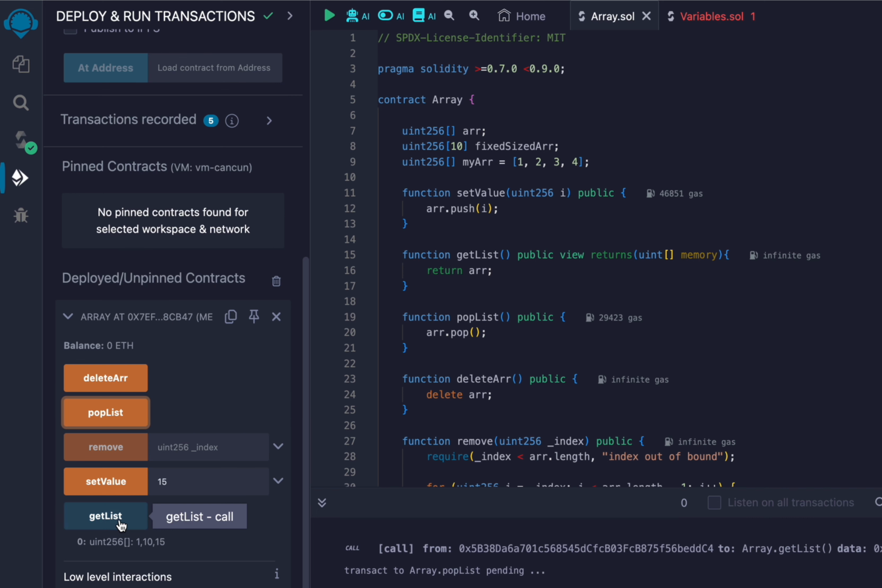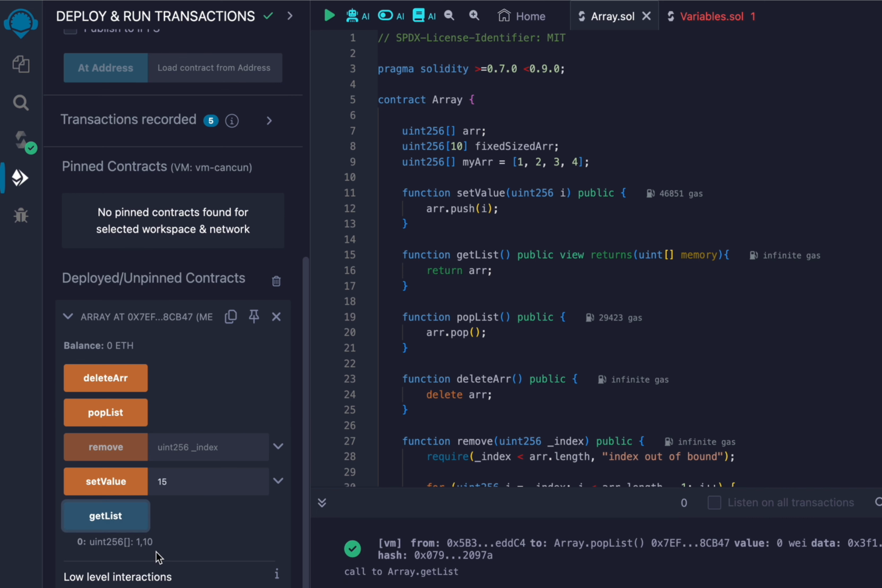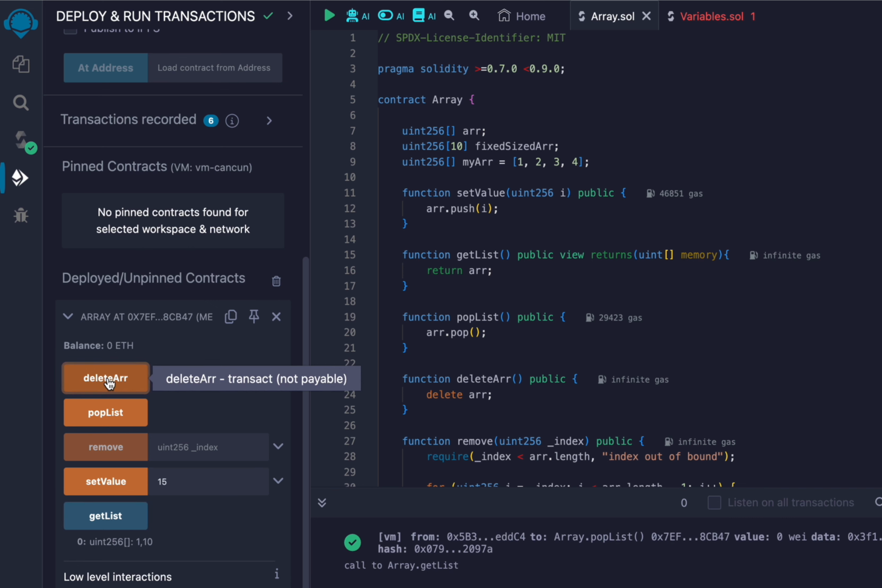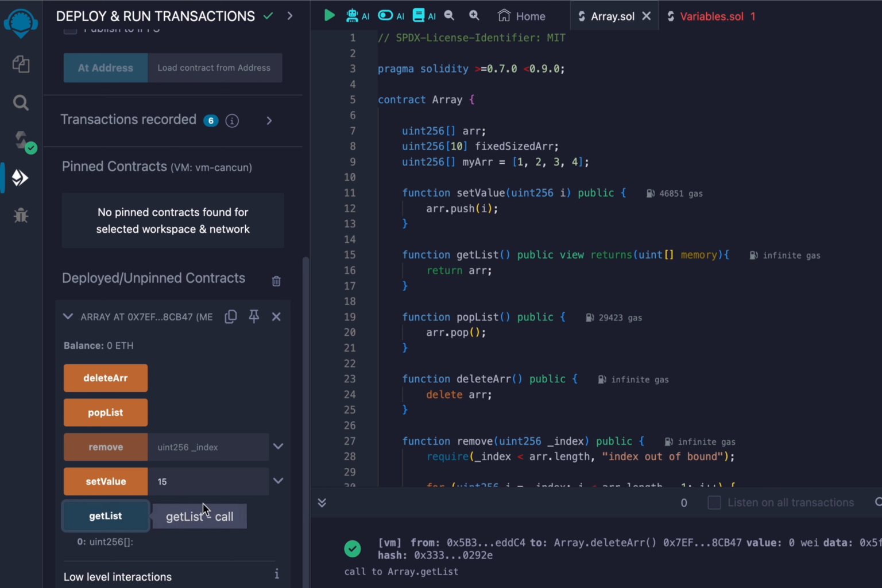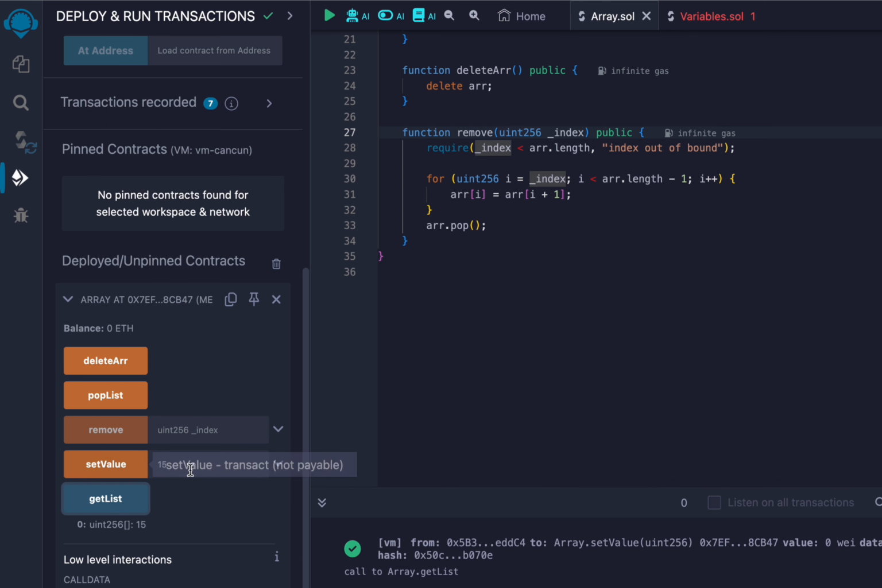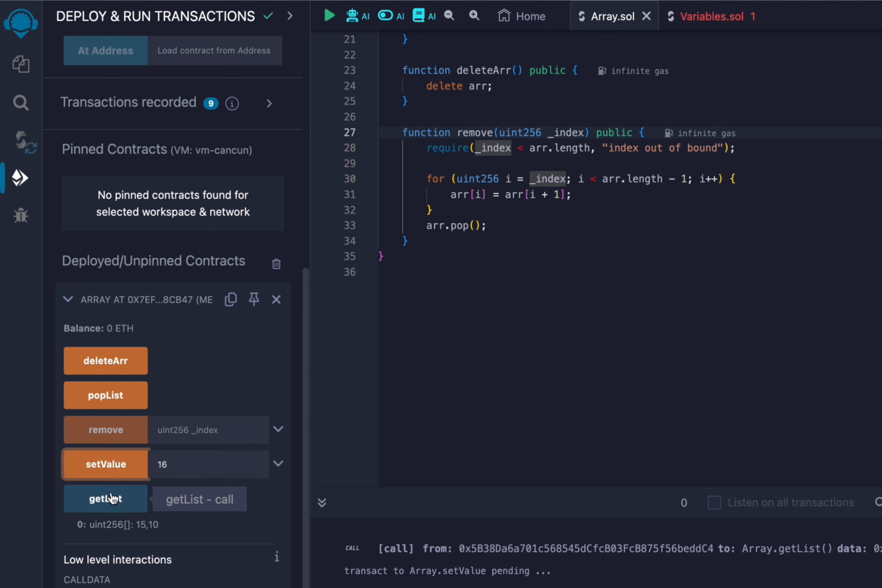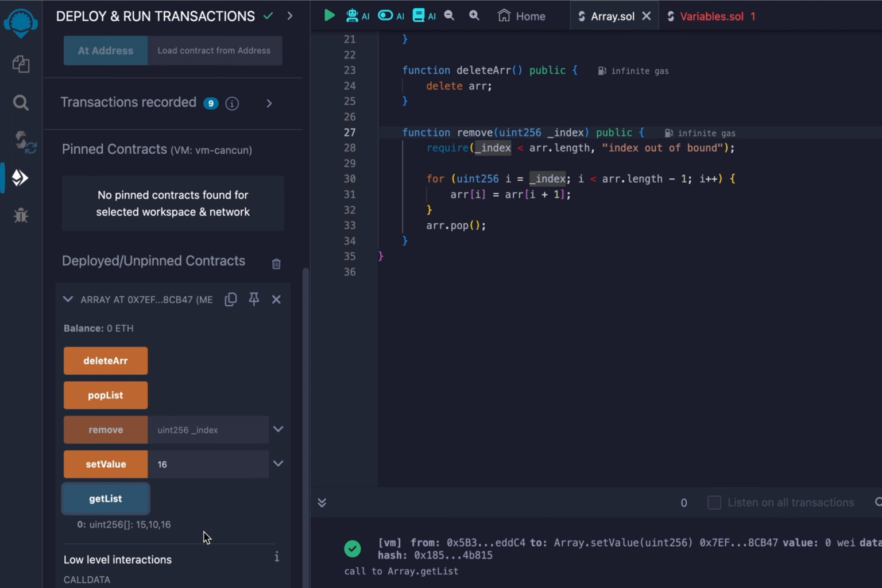So if I do pop list, and we go back to get list, we are going to see 1 and 10. It has removed the last item. And if we do delete array, if we go back to get list, we don't get anything there because we deleted everything. So get value, we have 15. So let's set 10. We have 10. Let's set 16 and get, so we have 15, 10, 16.